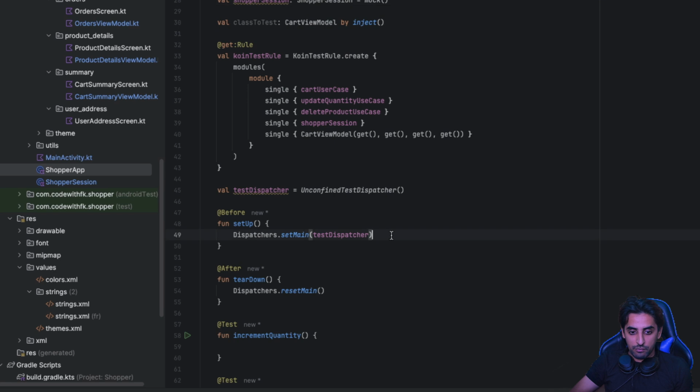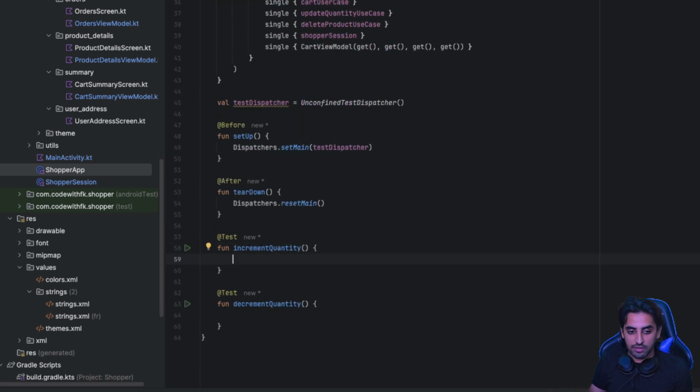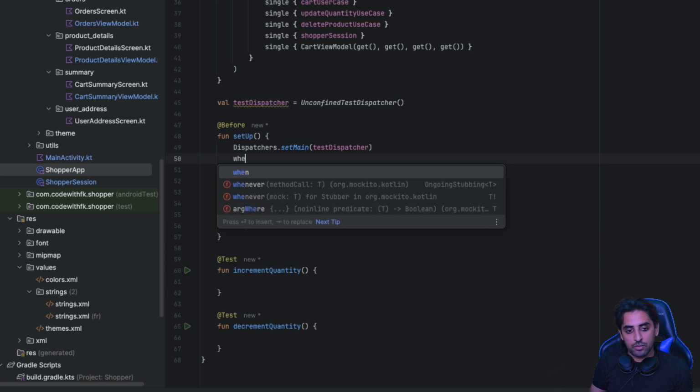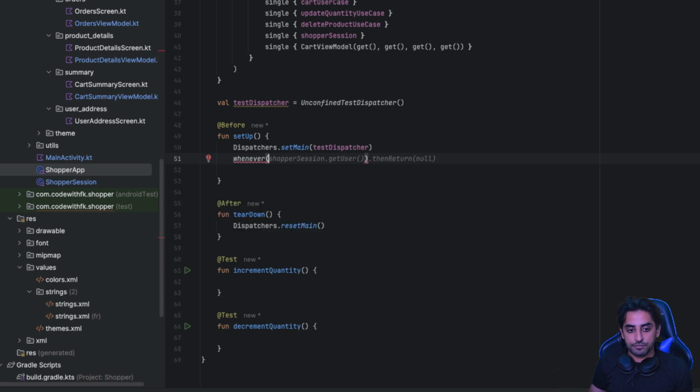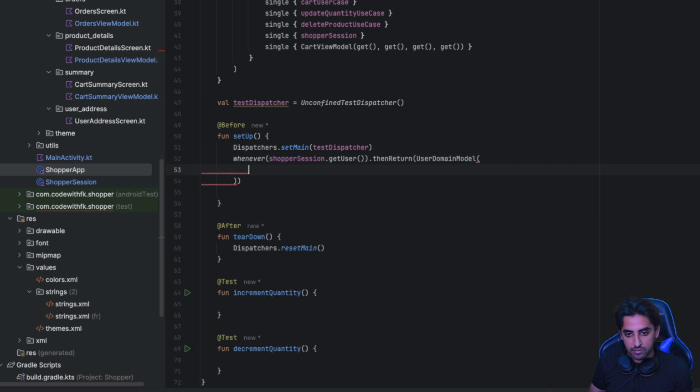If you want it for a specific functionality, like for a specific function, you can define it over here inside the function. But since I need this specific thing for every test, what I'll do is say that whenever shopper session dot get user is called, we need to return a user domain model, since that is the one thing it requires, right?